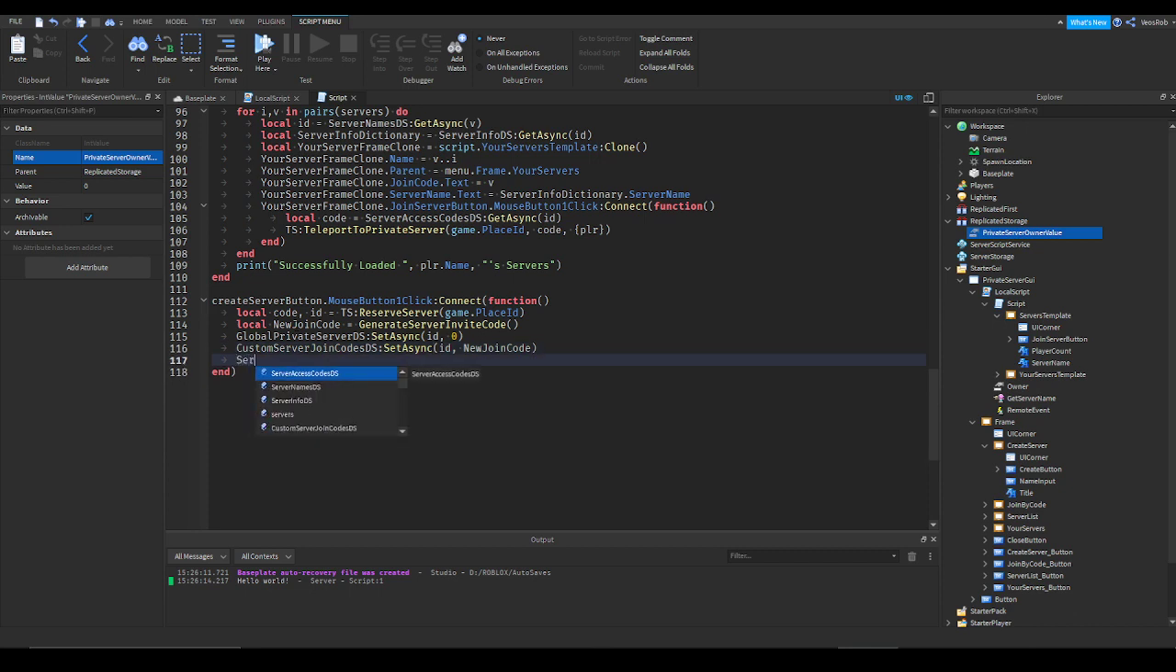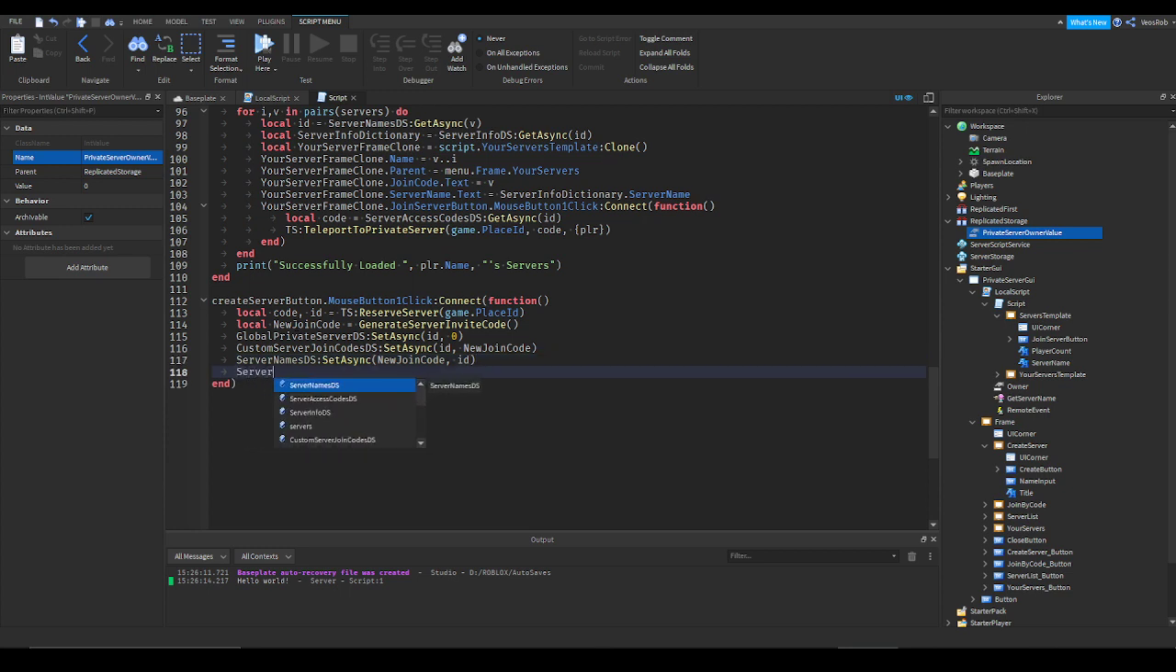Then we can say server names data store set async new join code comma ID, and then we can have server access codes data store set async ID comma code, and then we can have private server owner ID data store set async ID comma plr dot user ID. That's that done.